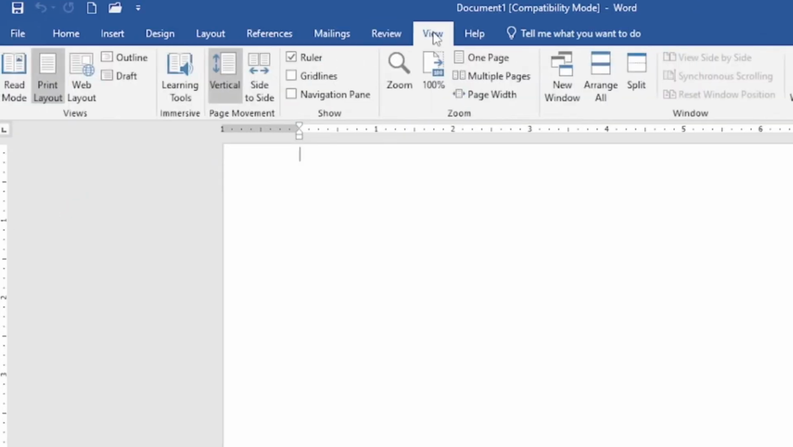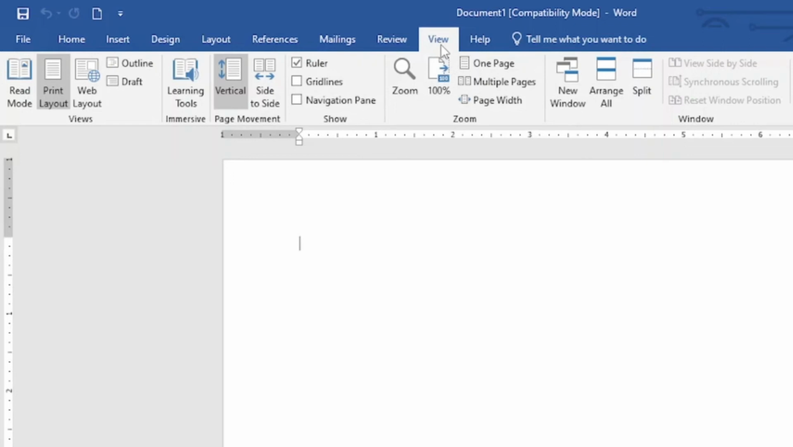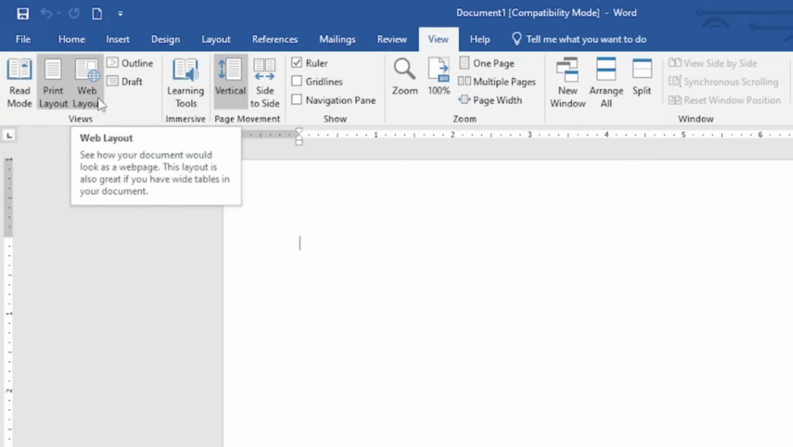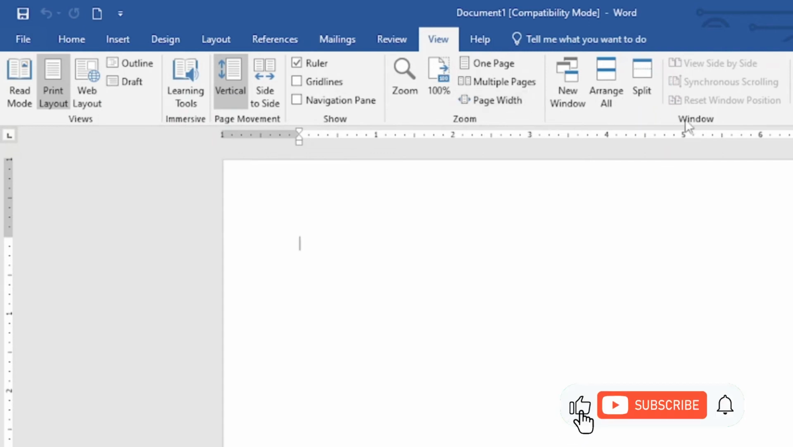The next thing is the View tab. The View tab allows you to manage the view page of your document. Under this View tab, we have the read mode, the print layout, the web layout, the zoom, the windows, and so on and so forth.